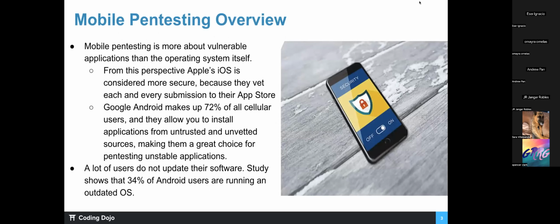All right, so mobile pen testing is more about vulnerable applications than the operating system itself. I know most people are like, oh, the Android OS is weak, but most of the time, if people are doing mobile pen testing, the target is the applications that are installed on there instead of the operating system. Sometimes the operating system comes into play, but not all the time.